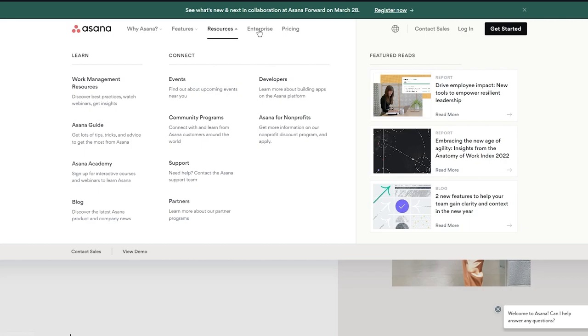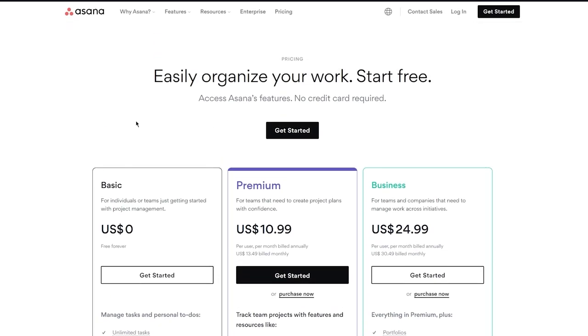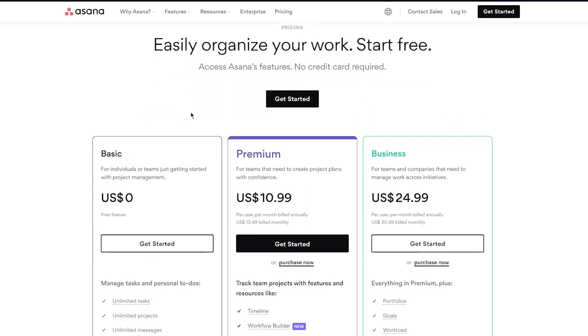Then let's go ahead and discuss the pricings that come with Asana. We also have the pricings, so let's go ahead and mess around and discuss those. Let's wait till it loads up. So here we are. Easily organize your work, start free. Access Asana's features, no credit card required.